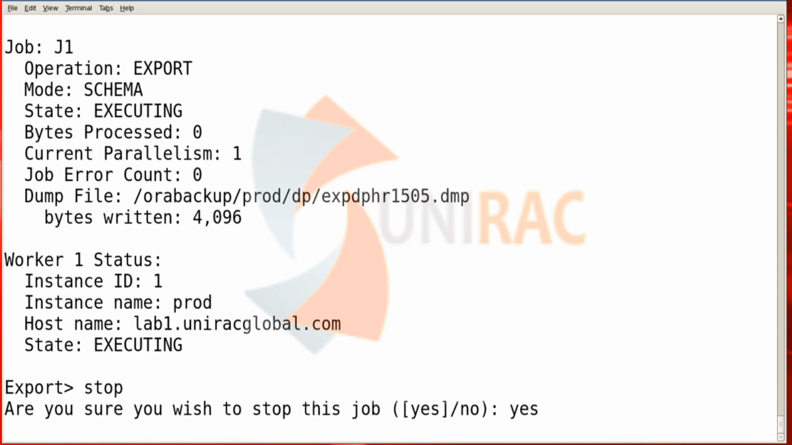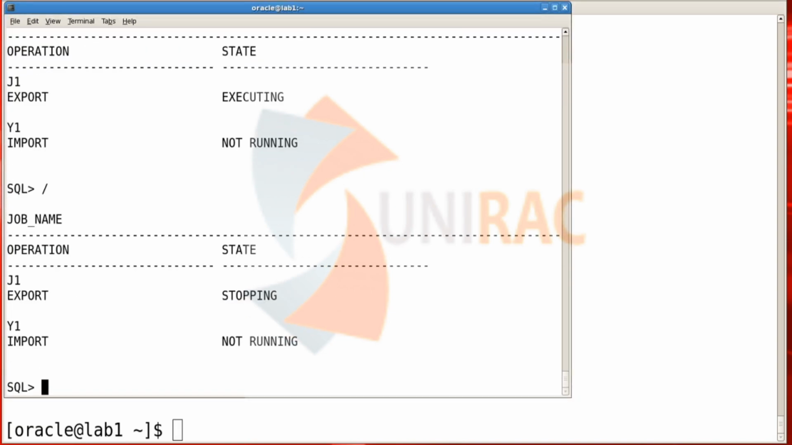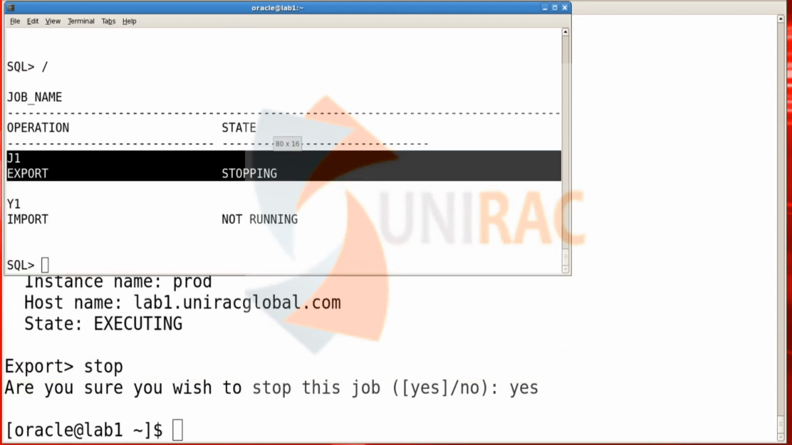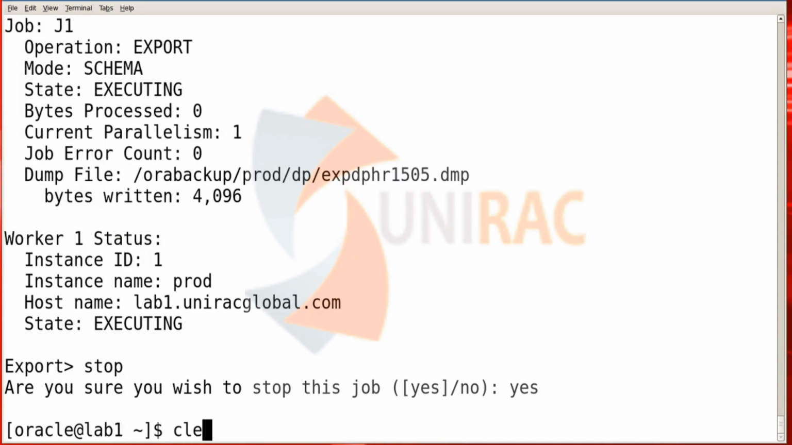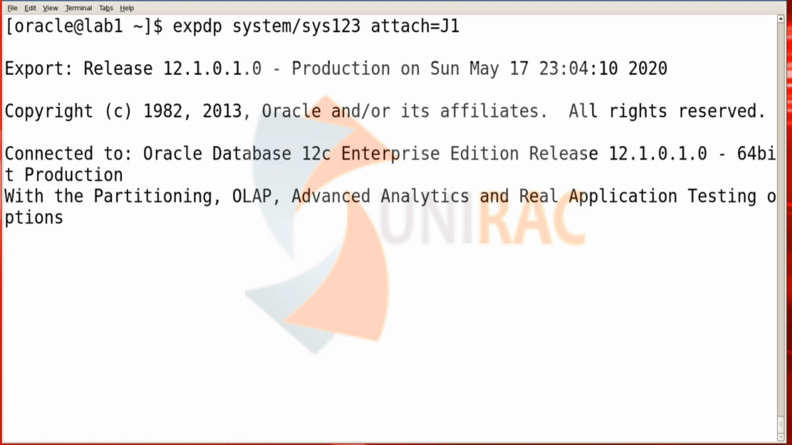You can stop the job using interactive mode. You can verify the status of your stopped job; it shows stopping. You can attach to your job to reopen it. Use the attach parameter. The job name you need to specify. It's just got attached.